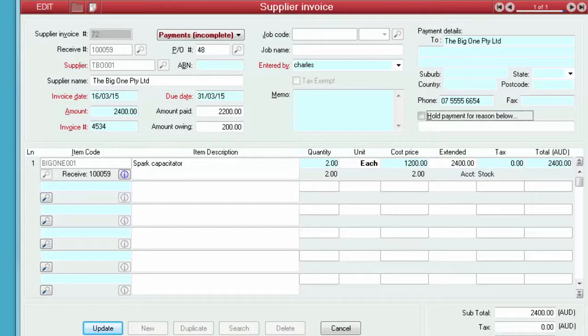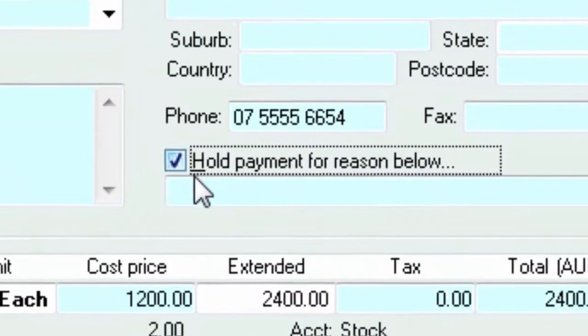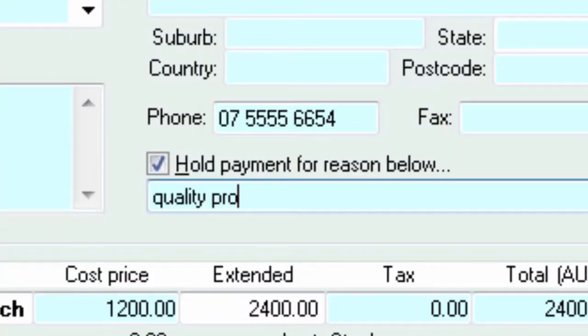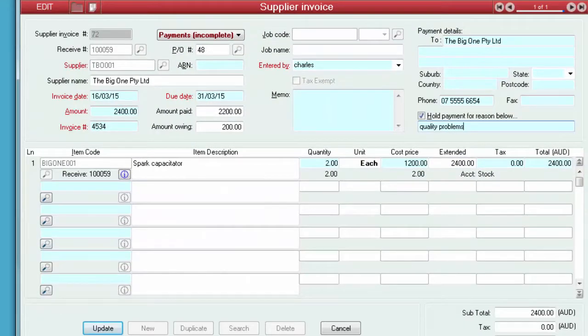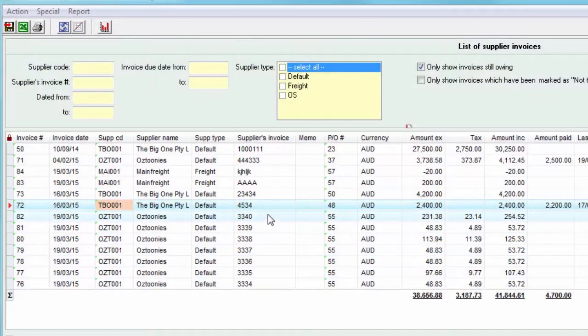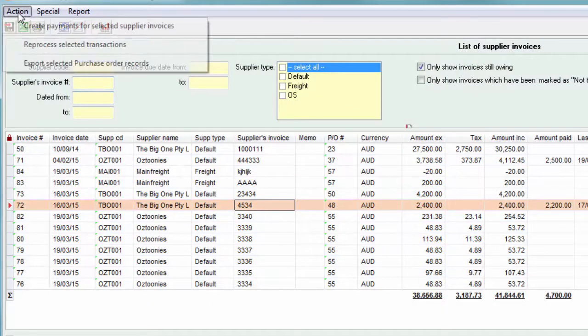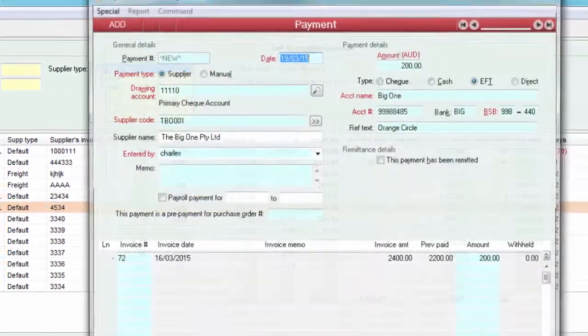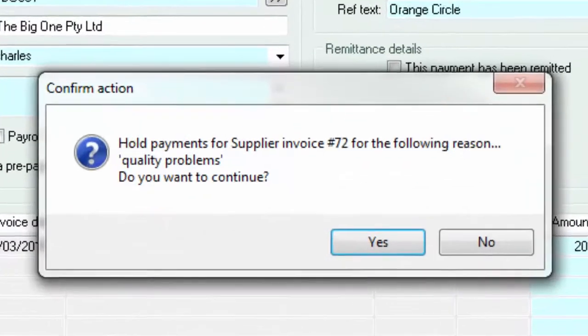Does your system manage payments on hold? The Hold Payments checkbox helps you manage disputed payments by making sure they remain outstanding until the issue has been resolved. And if you accidentally attempt a payment, a pop-up will remind you that the payment is on hold before proceeding.